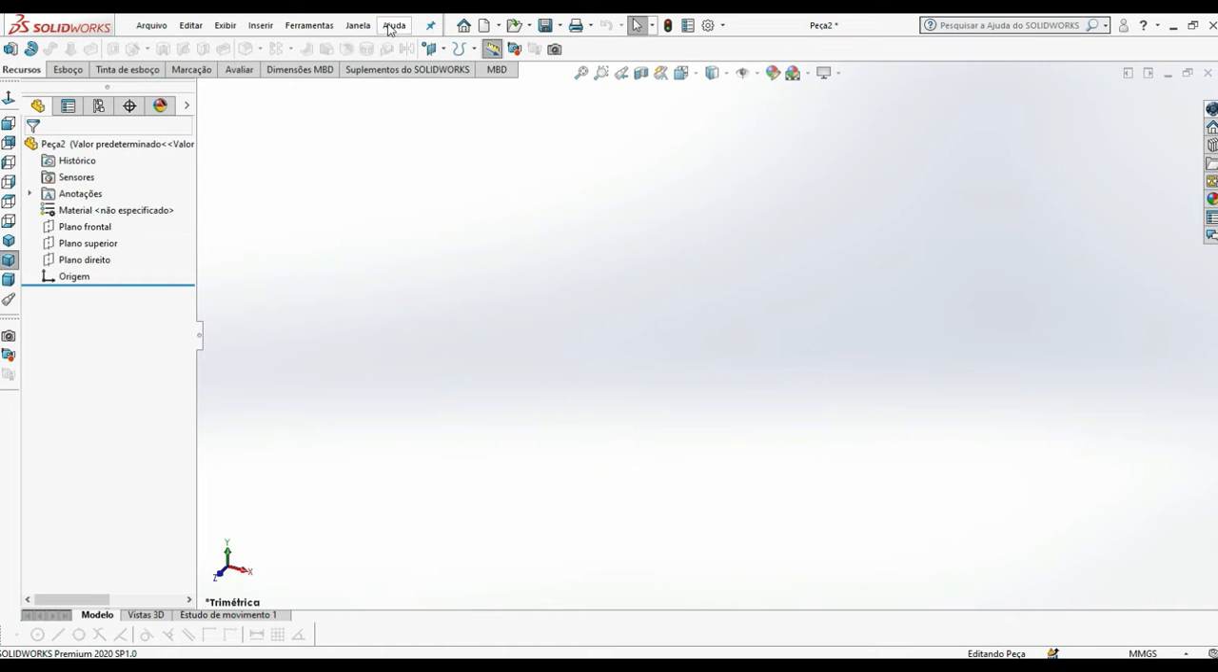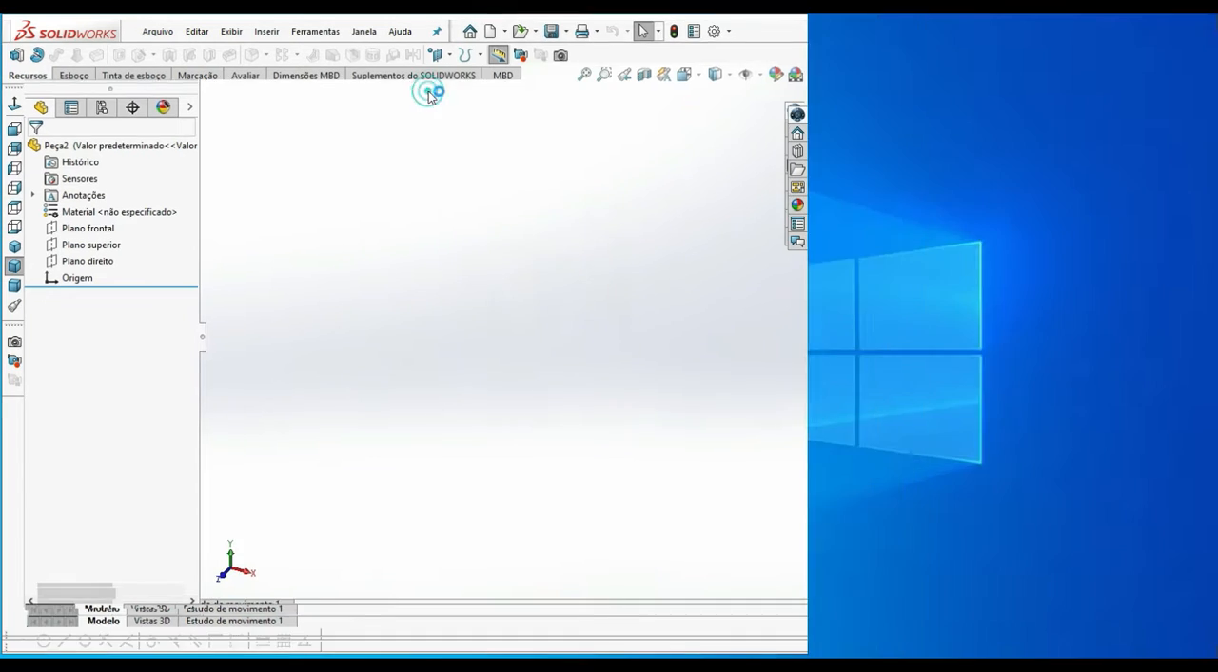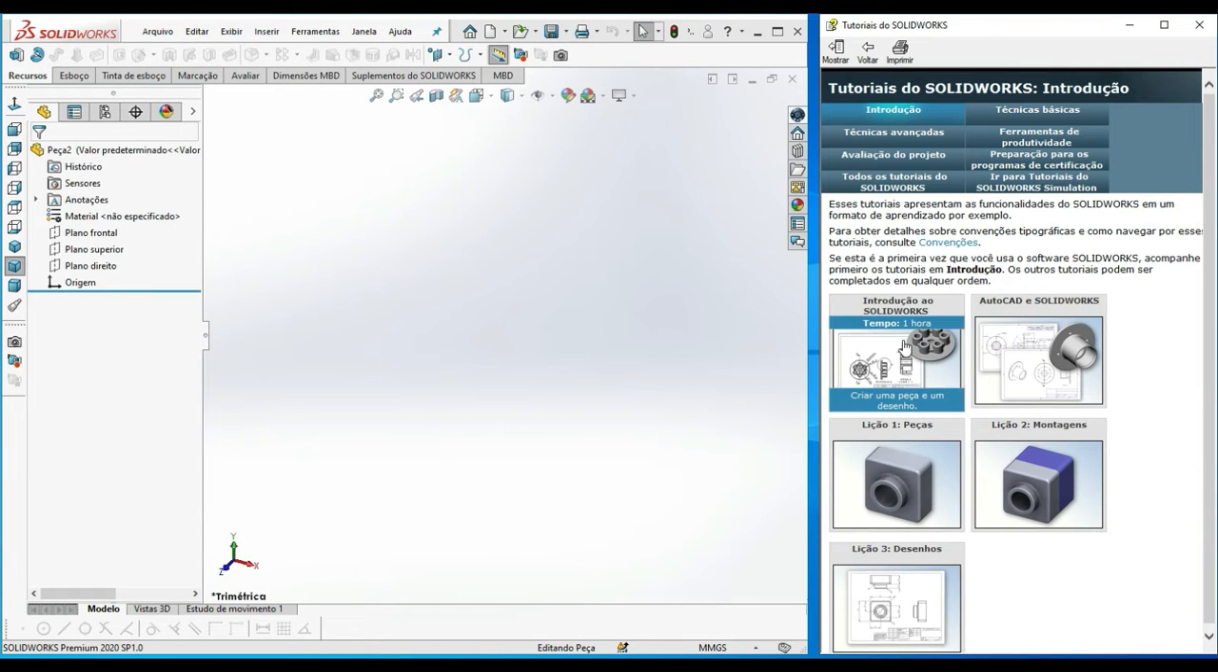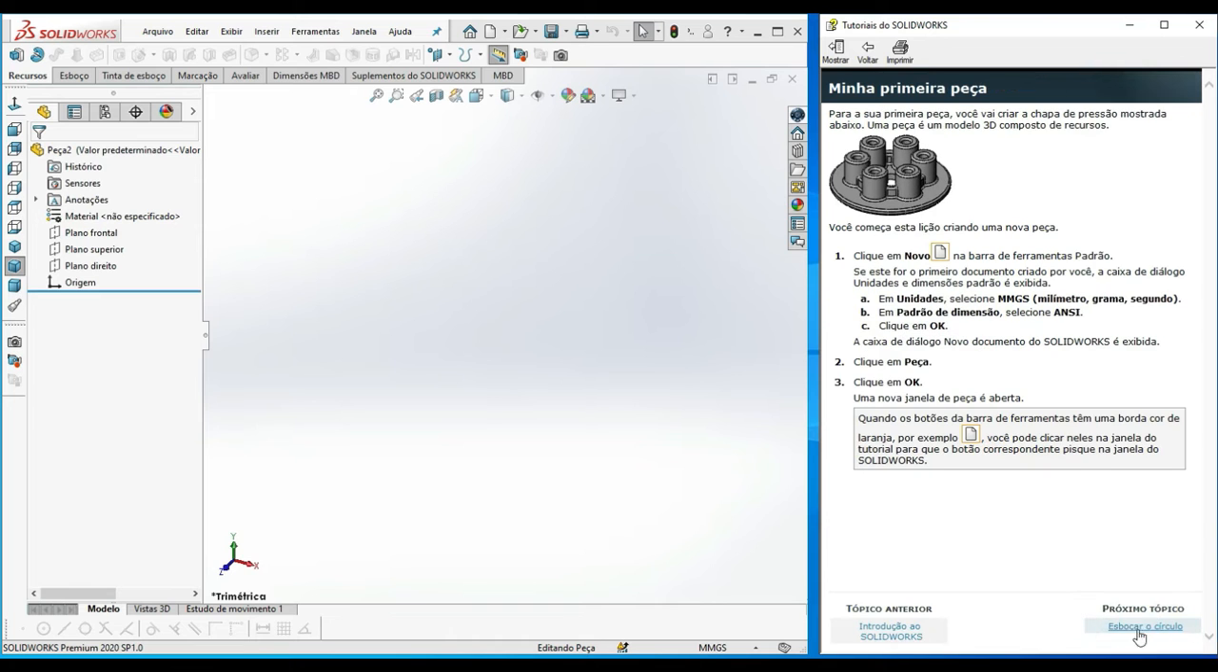A part is a 3D model made up of features. You start this lesson by creating a new part. 1. Click New on the standard toolbar.